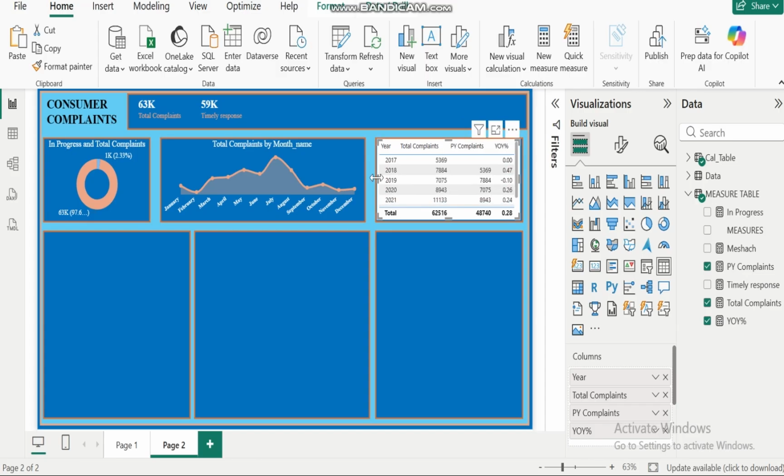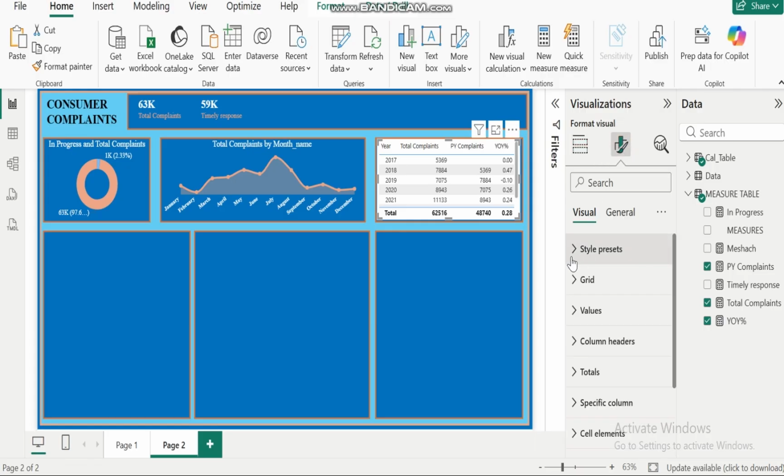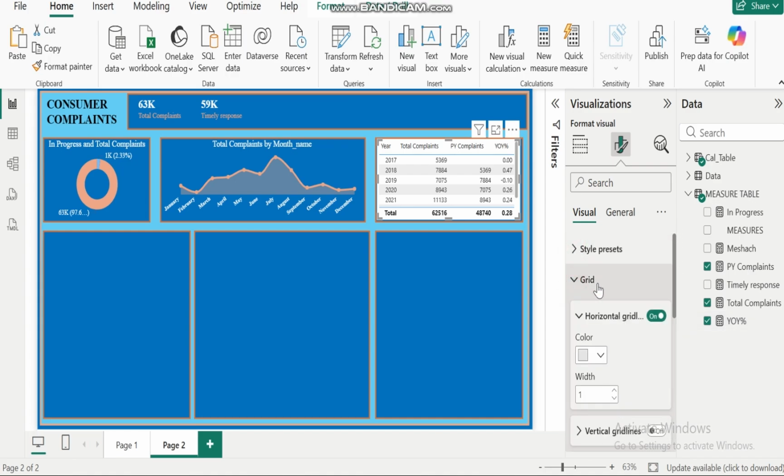Now we can go ahead and format this. I'm going to go right in and start formatting this particular table or visualization. So this is fine right here. This is simply formatting, so you just come here and do our formatting.